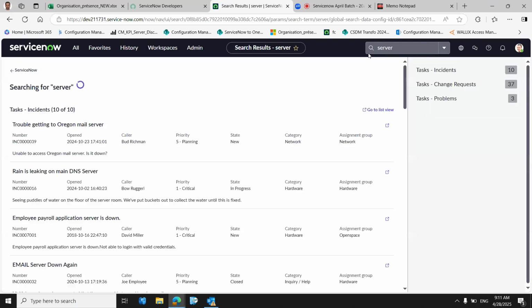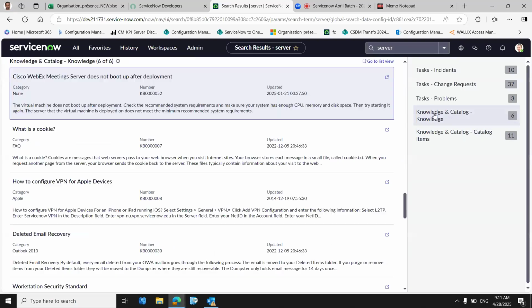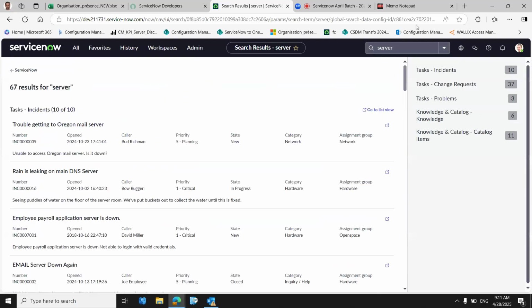It will search the keyword with the server, and it will give all the information related to the server keyword. Okay, see, it is showing the incidents, the incidents and knowledge articles. So everything it will show: the incident number and all the related information.